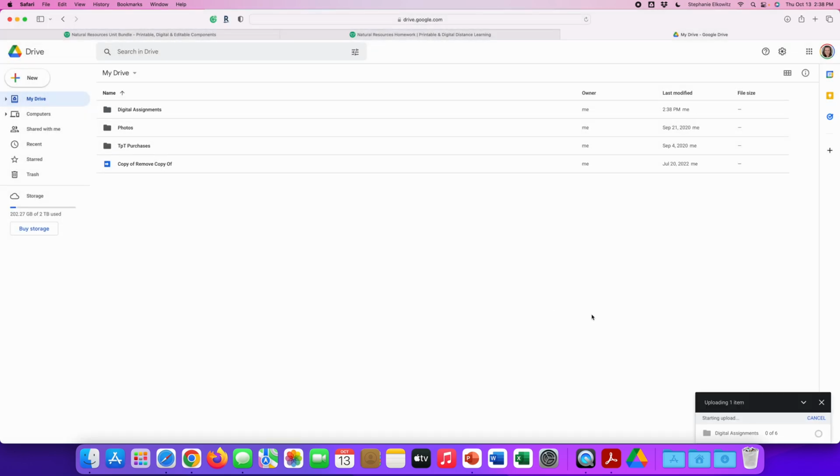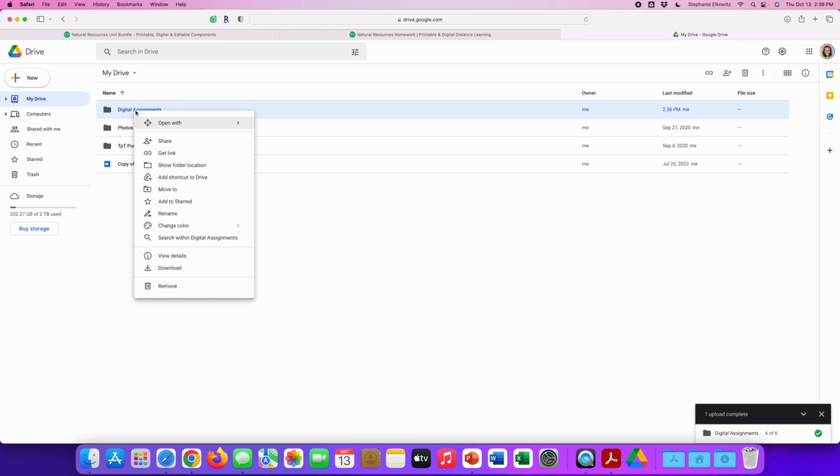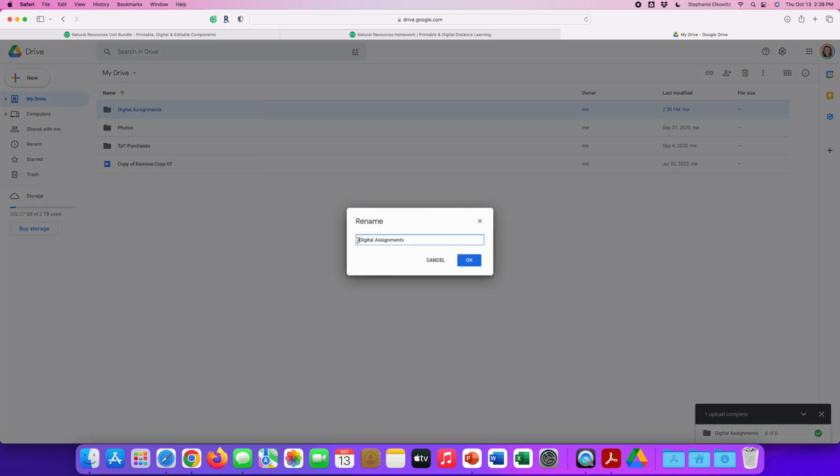I'm going to click upload, and I'm going to give Google Drive just a few moments to upload this folder. There's only 5 digital assignments, and then there's a 6th file that's just directions for the digital assignments. So I'm going to give that some time to finish uploading. And once it's finished, I know that it's done because there's a green check mark. I want to rename this folder, so I'm going to right-click it, click Rename, and I just want to better label the contents of this folder.